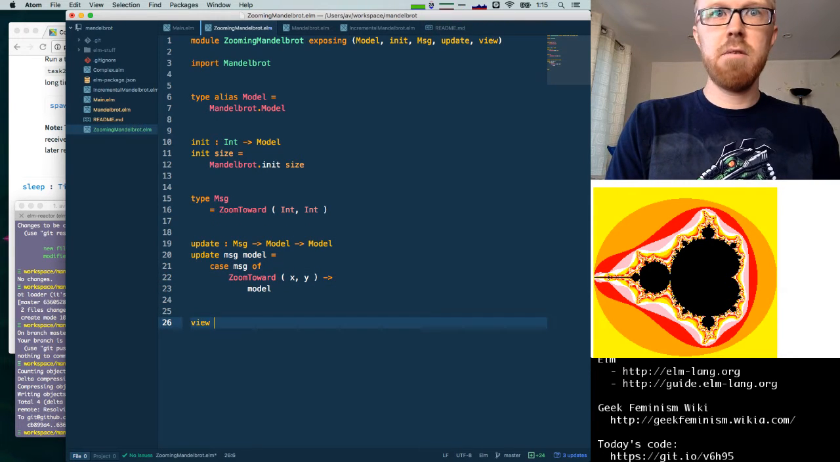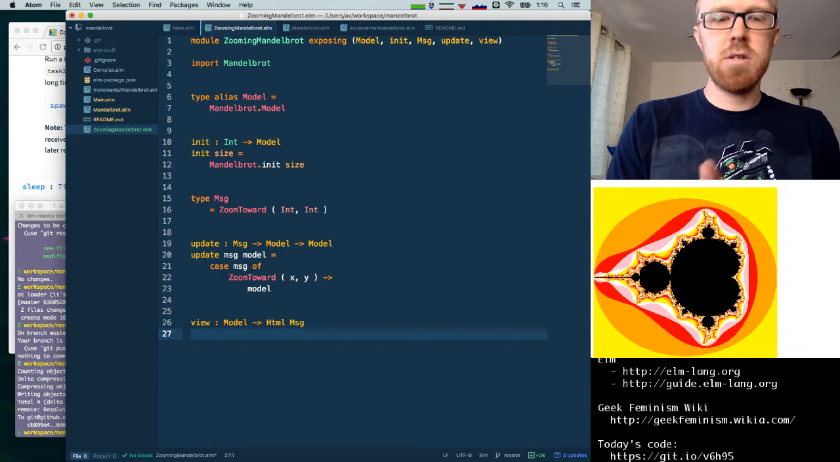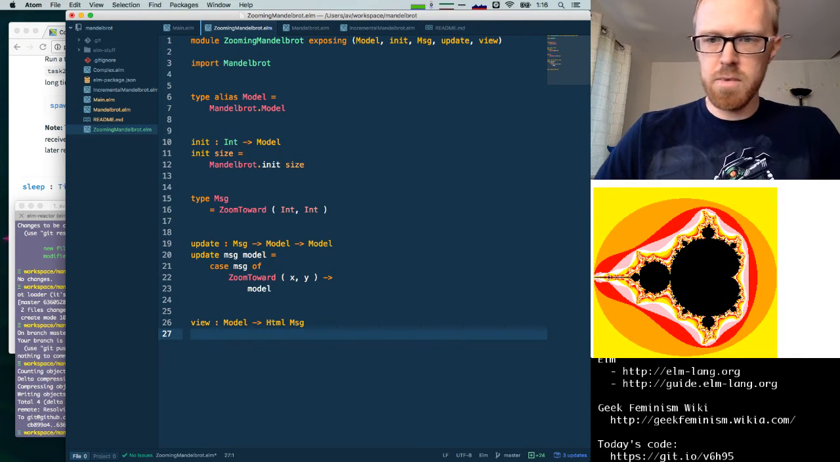And then we're going to have our view function. And this will produce messages. So let's see.